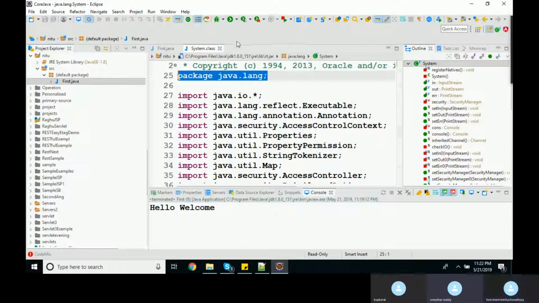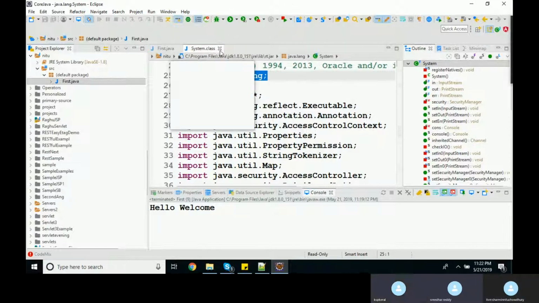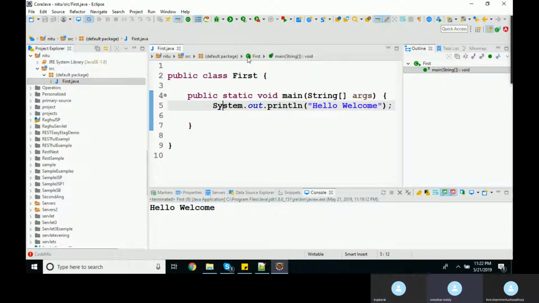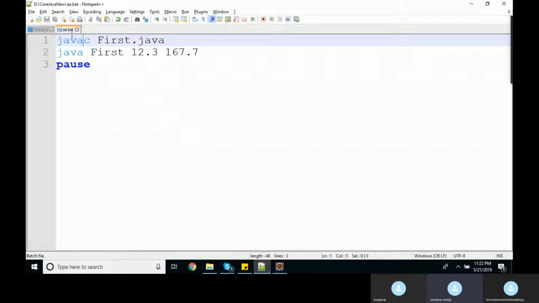Next, we will go with command line arguments using Eclipse. If it is a normal program, you can right click and run as Java application. If it is a command line arguments program, how to execute? Let me show you. I will copy this program only.